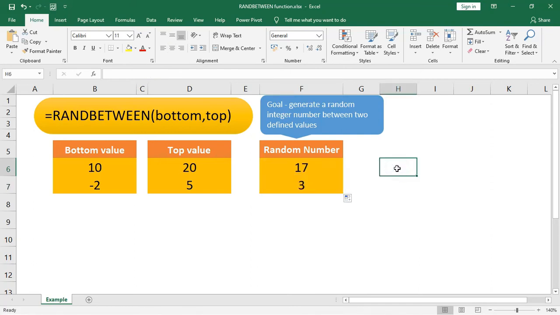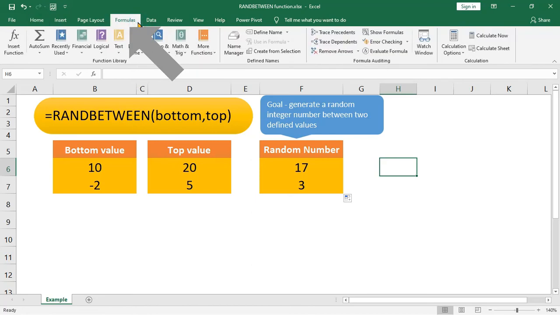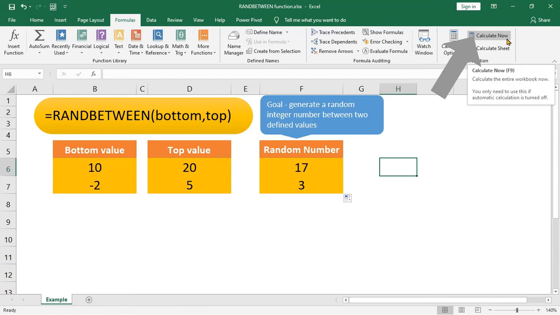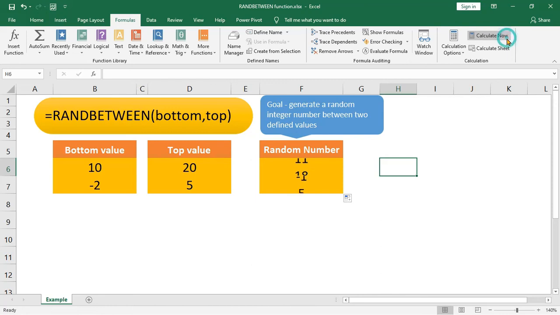You can also recalculate spreadsheet manually to generate a new random number. Click on Formula tab. Click on Calculate Now. You can notice each time spreadsheet is recalculated, this function generating a new random integer number.